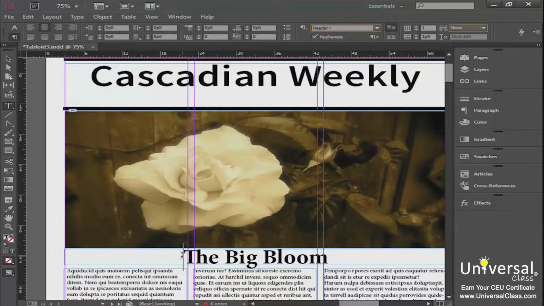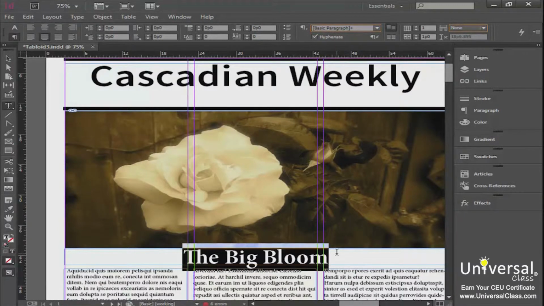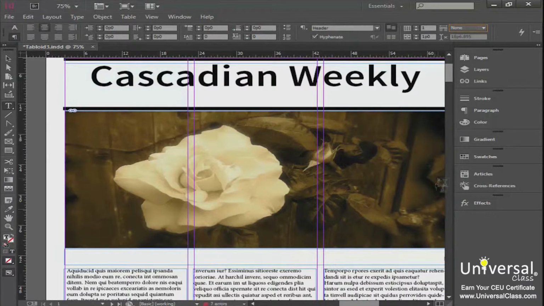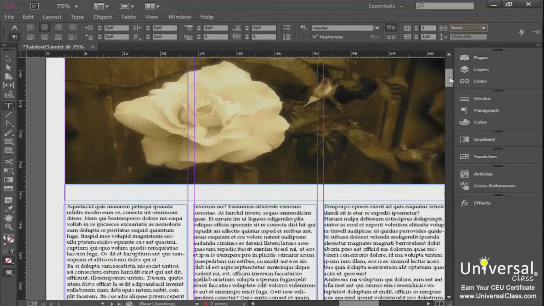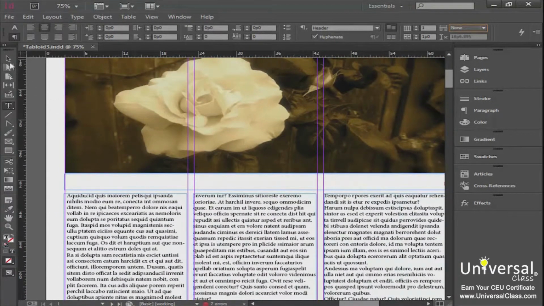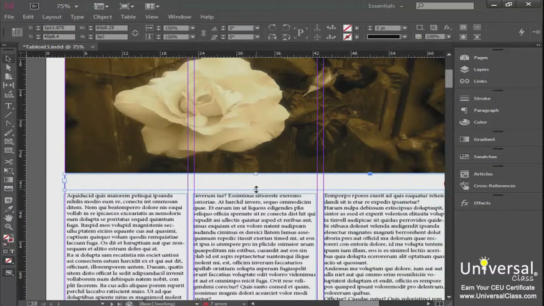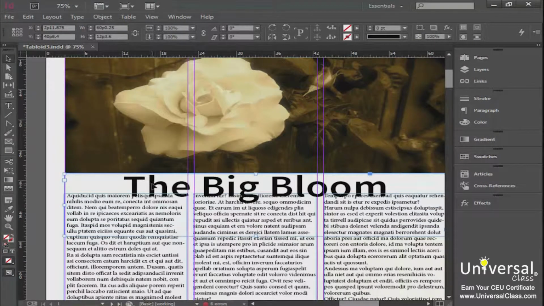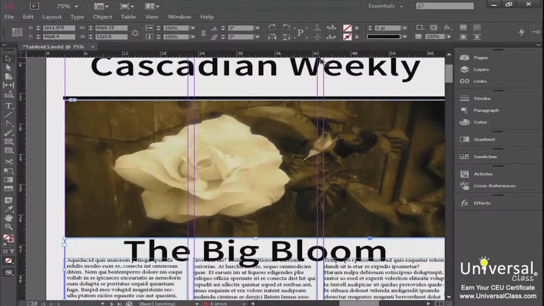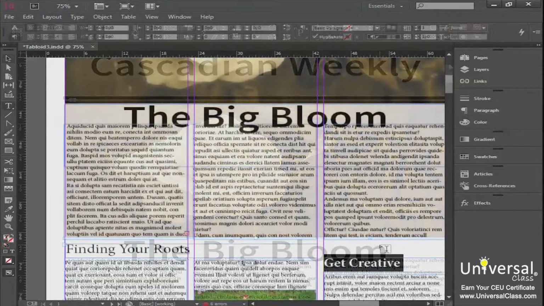Now if we come down here to this headline right there, and we select it, and we come up here to our paragraph styles and we add header, it looks like it didn't do anything, but it actually did. The reason that we're not seeing that header is because it's too big for that text box, but if we pull that down, you can now see that that text is going to be the same size and style as the one across the top.